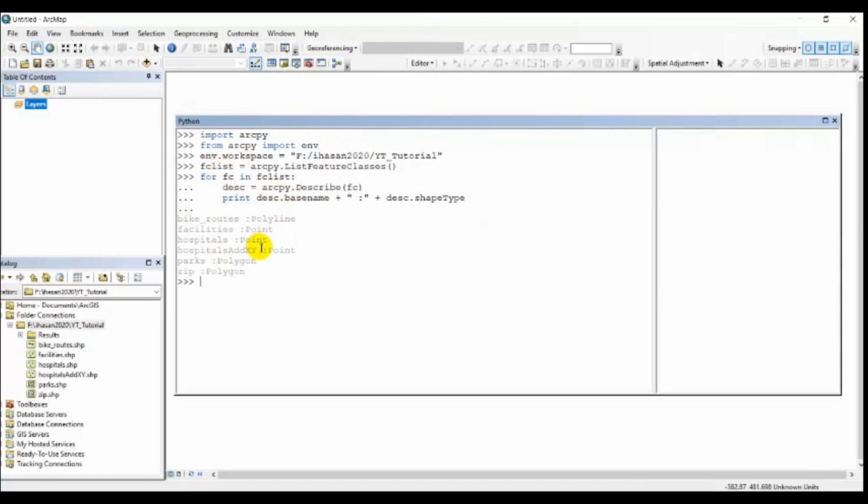Our code has been executed. And please just have a look at the formation of the text. Bike routes. This is the main name of the shapefile. And after that, there is a colon. So this is the basename, and the basename is followed by the shapefile's geometric shape. So bike routes is a polygon file, polygon shape.